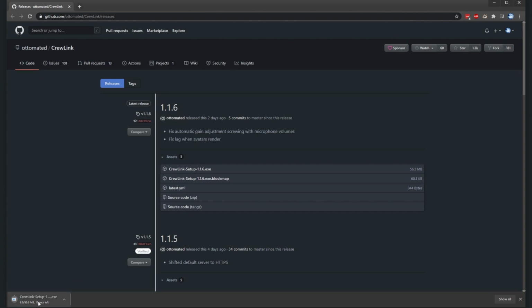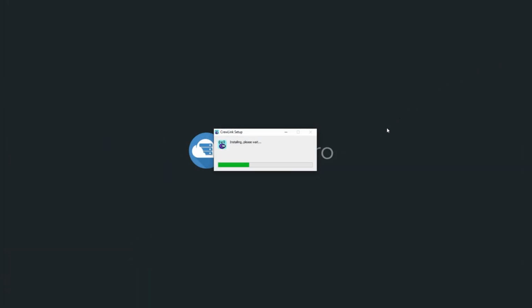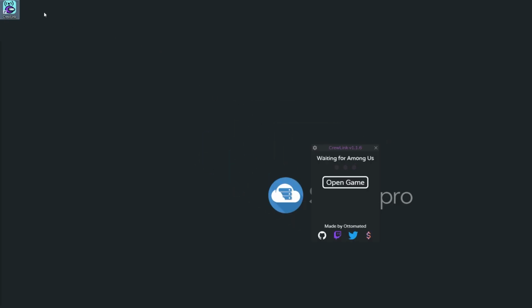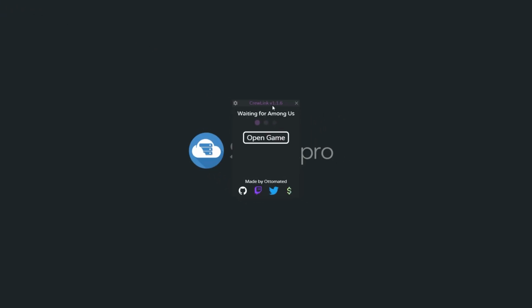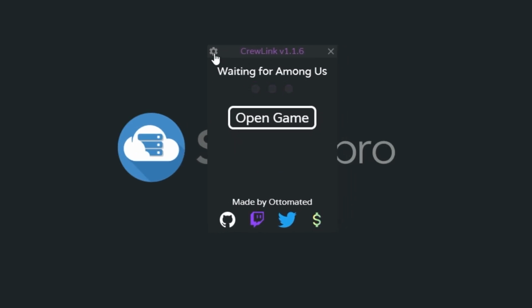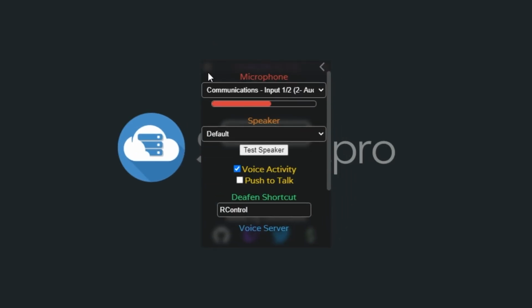Simply click on it to open it after it's done downloading. Crewlink will simply install and then open straight away. If it doesn't, simply use the new Crewlink shortcut on your desktop. Then, when we get into the actual app itself, click the settings icon in the top left and make sure you have the correct microphone and speaker selected.